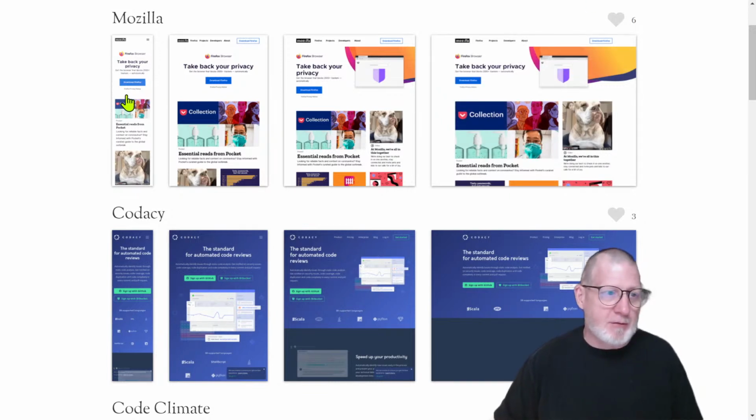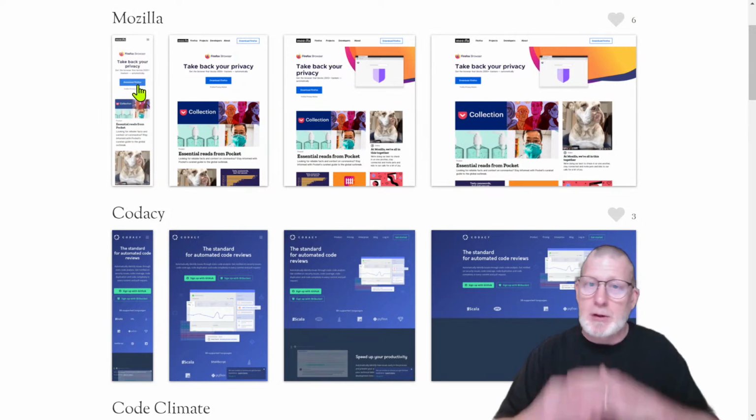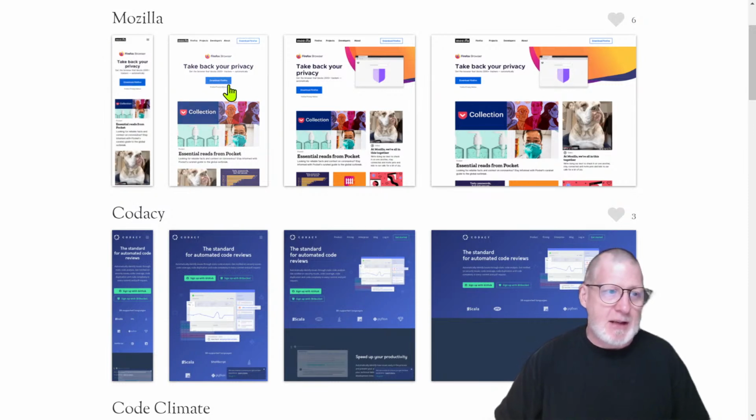In this case, they've done 4 steps. So Mozilla has the mobile with the long scroll, it has a tablet size, it has a laptop size, and it has a desktop size. And each one of them alter the layout a little bit. If you look, this kind of shield icon image at the top is very much missing on the lower scales.